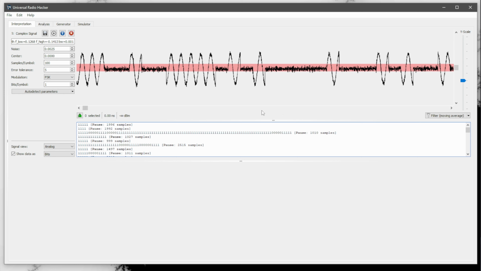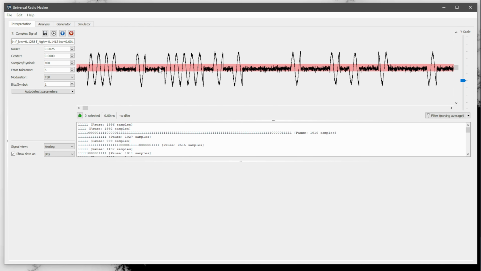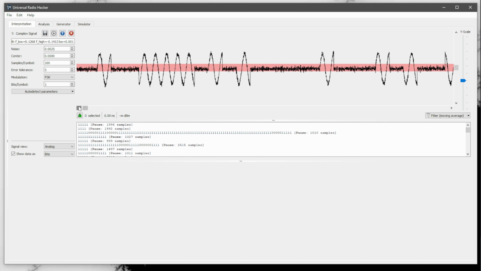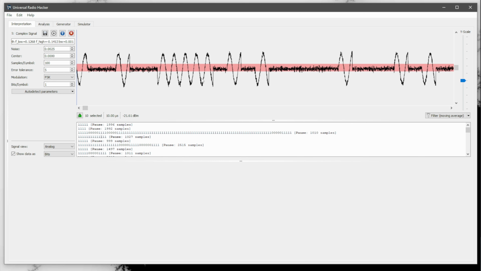The next section that we're going to look at is the samples per symbol. This is arguably the most important and sometimes a hard one to get. We need to tell Universal Radio Hacker how many samples of this file represent one symbol, meaning one digital 1 or 0, or one full up and down of the sine wave, for example.